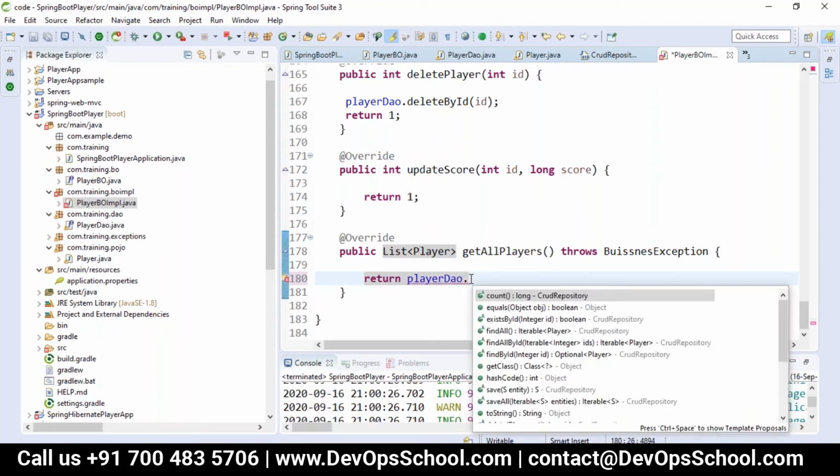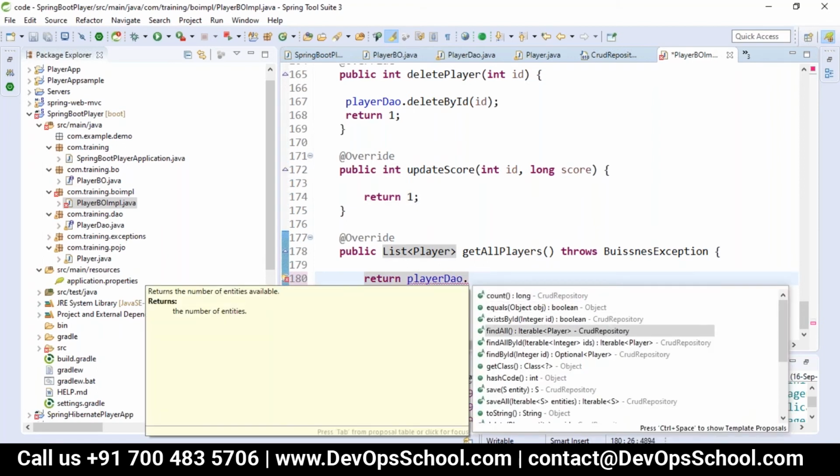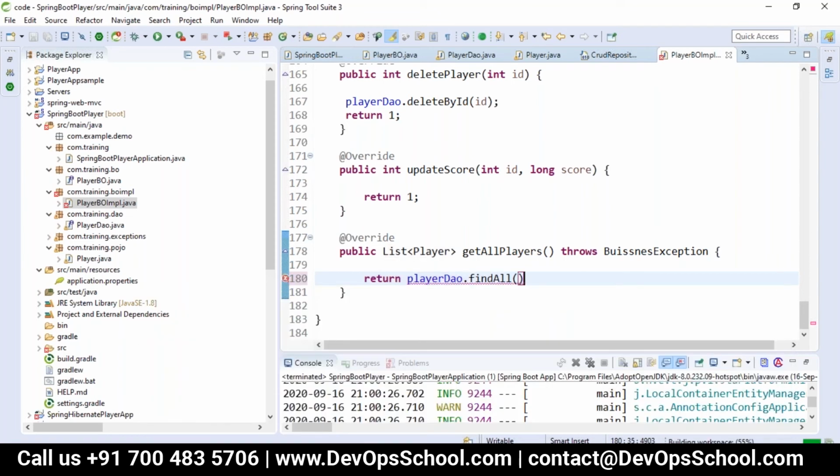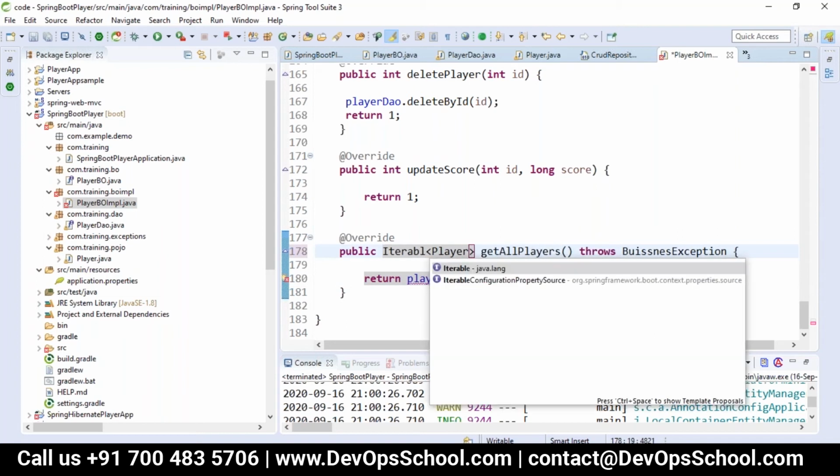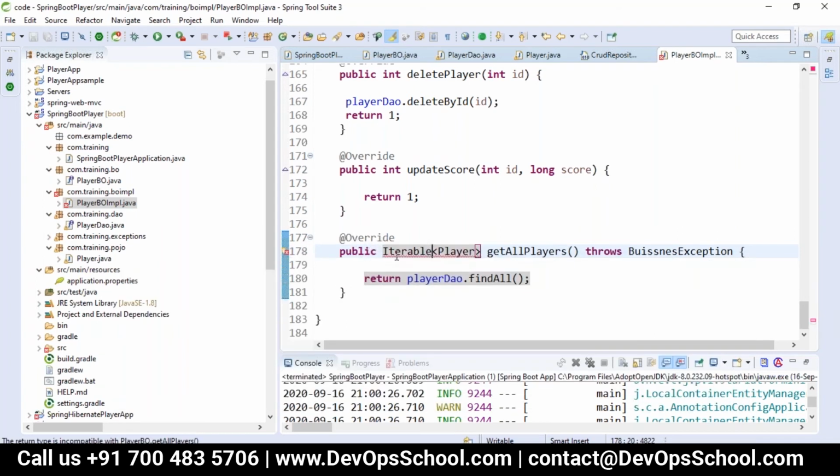So here with the player DAO, we have a find all method. Again, find all will not return the list. It will return the type of an iterable. That iterable we can convert into a list and do the job. So let me just take this iterable as a type.